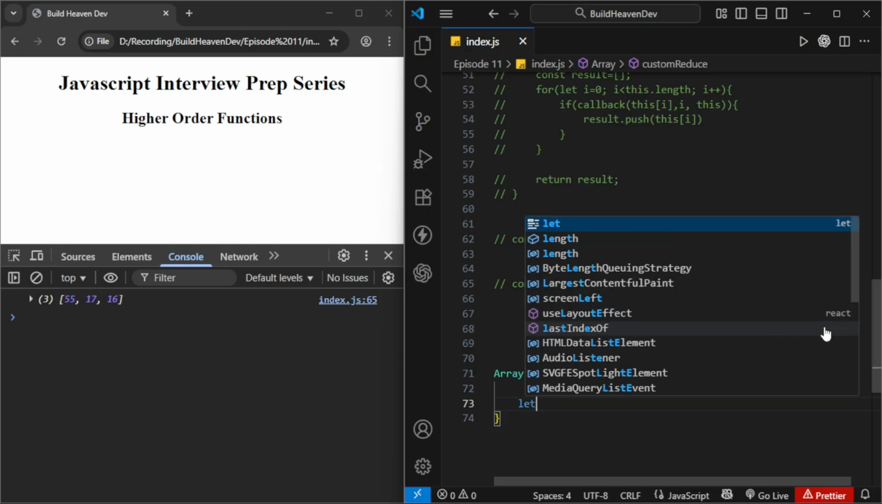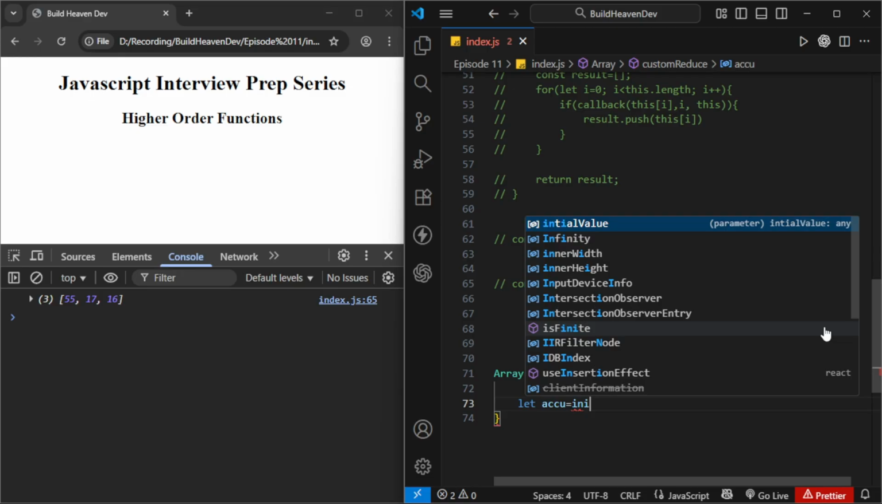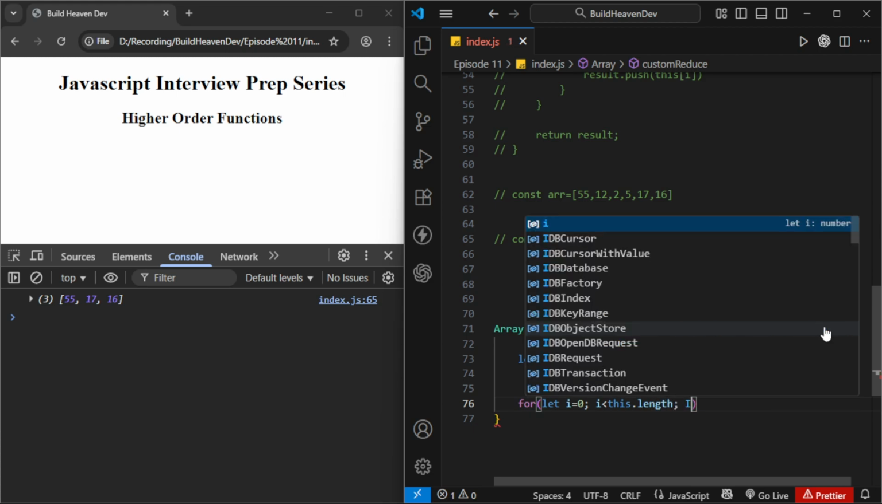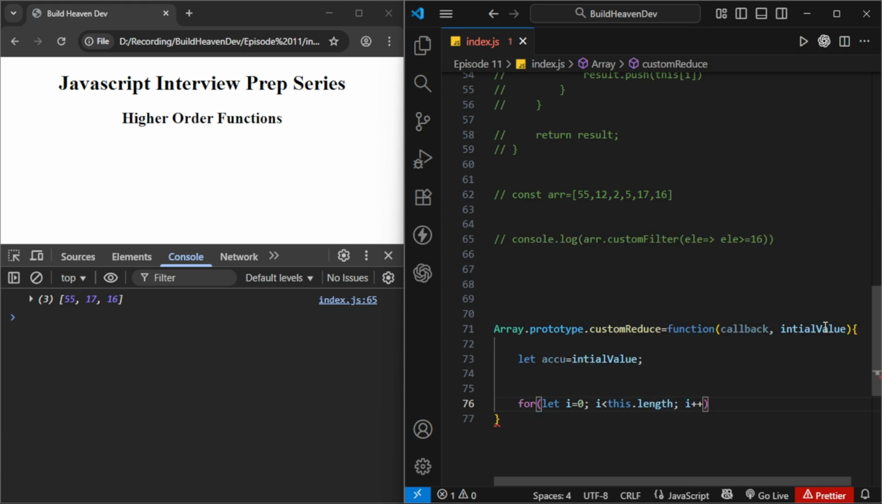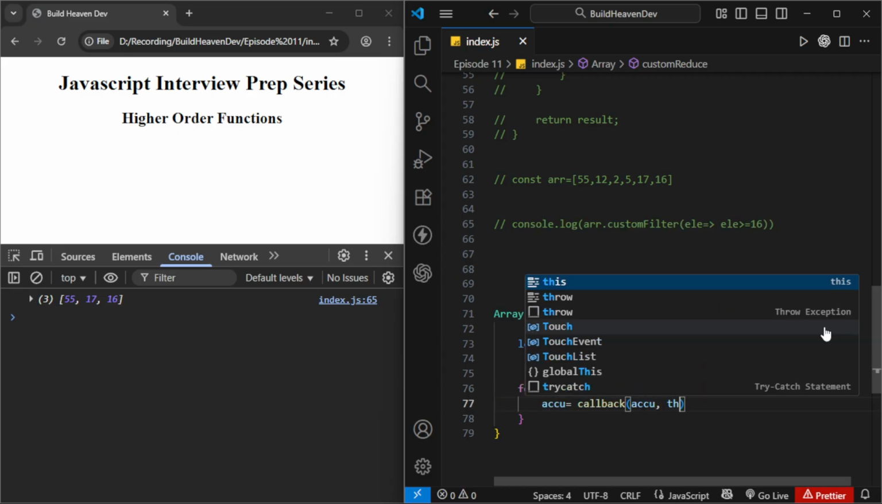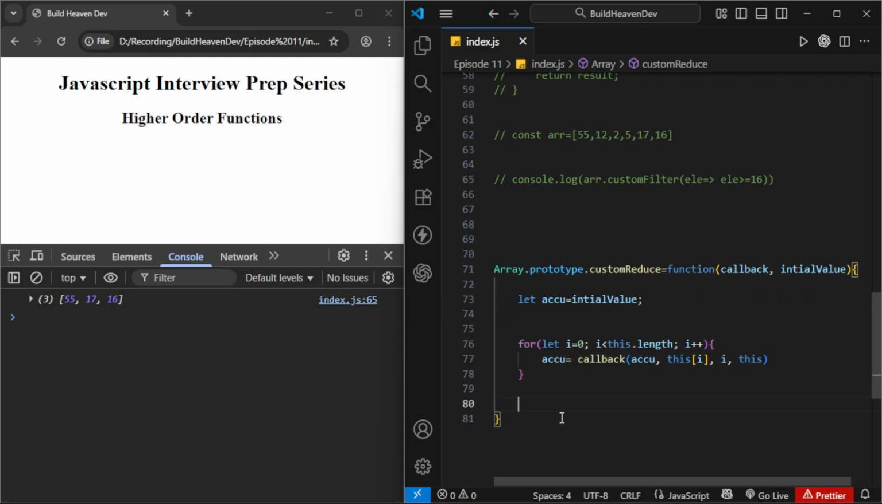And what we will do, we will take the accumulator as the initial value, and now we will run through a loop, that is let i equal to 0, i less than this.length, i++. And now what we will do is, we will store in the accumulator whatever user returns, and we will pass the accumulator, the current value, current index, and the entire array. That's it. This is how everything is working, same as the reduce function. Now we just have to return our accumulator.